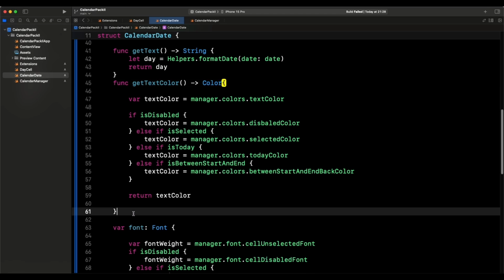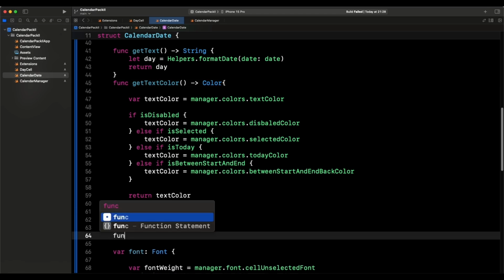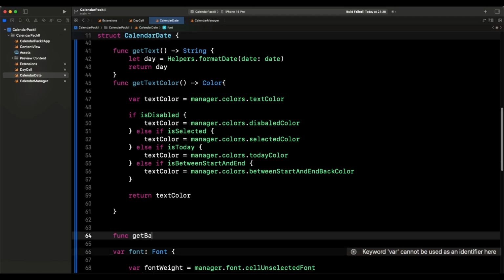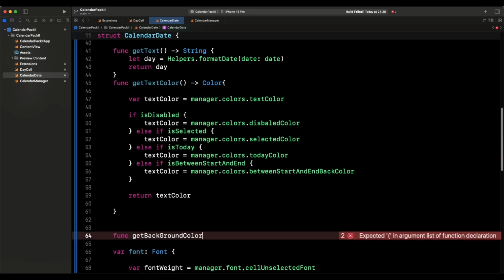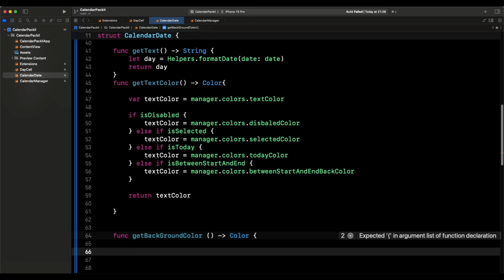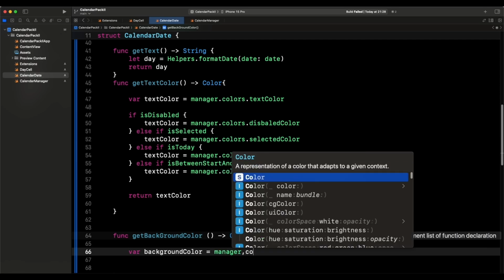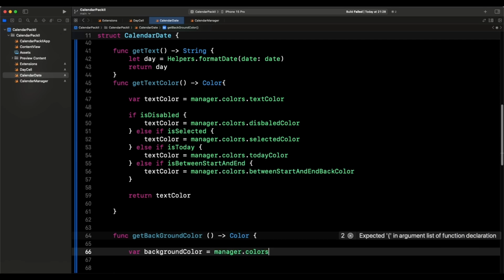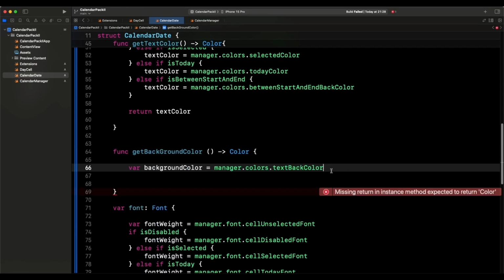So let's just type it out. It's going to be func get background color, and what this is going to be is it's going to return a color. So let's just come in and say color, like so. And then you're going to say var background color, and this is just going to be gotten from the manager.colors text back color, which is going to be our background color.